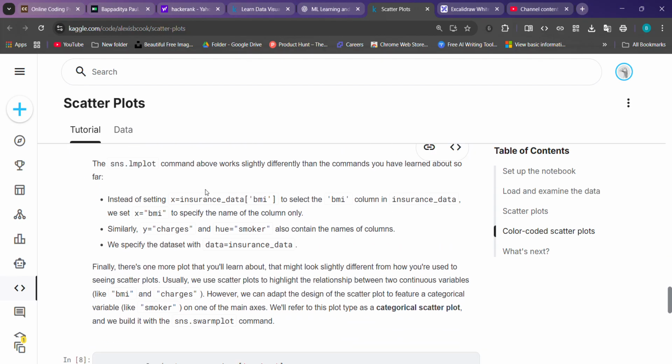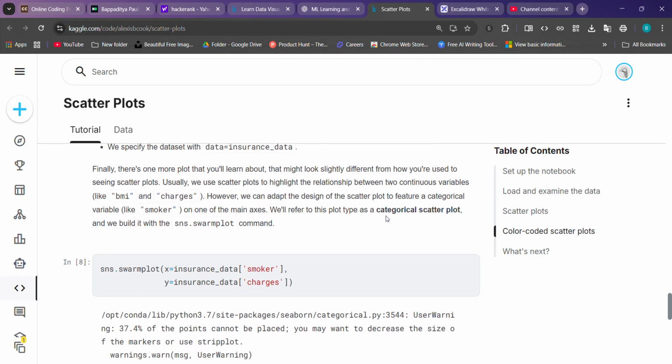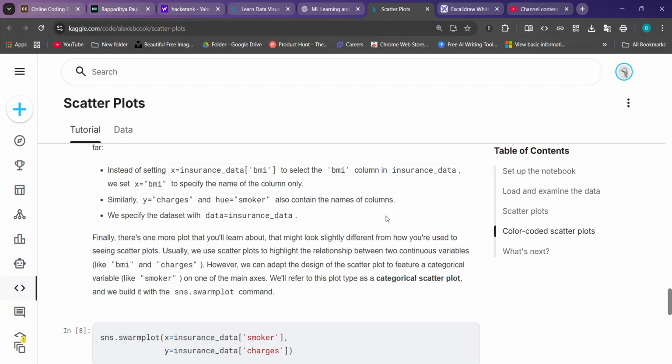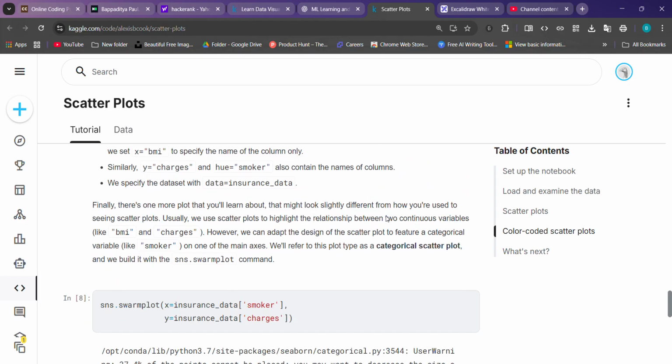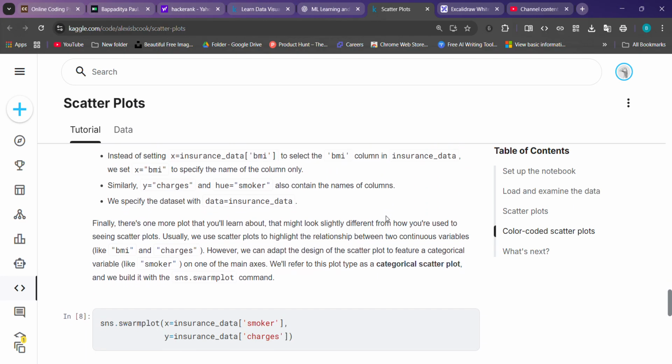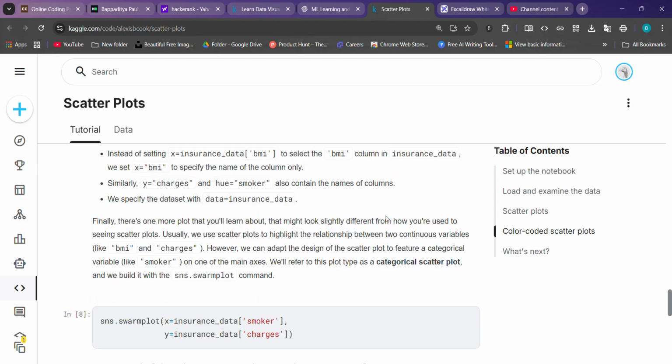The sns.lmplot command above works slightly differently than the commands you have learned about so far. Instead of setting x equal to insurance_data['bmi'] to select the BMI column, we set x equal to 'bmi' to specify the column name only. Similarly, y equal to 'charges' also contains the name of the column. We specify the data set with data equal to insurance_data.